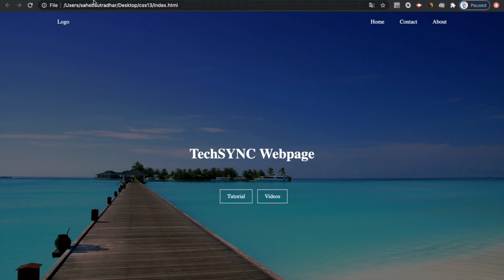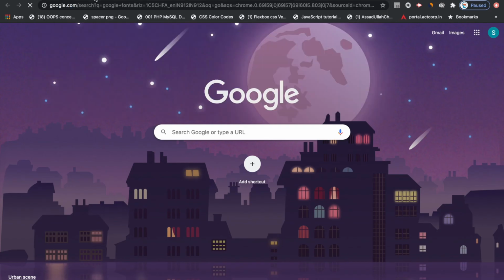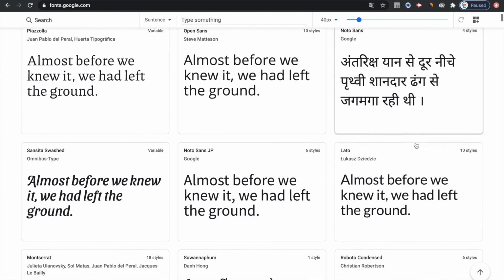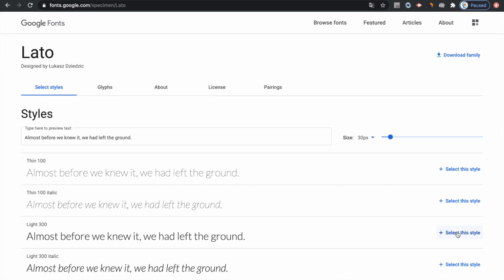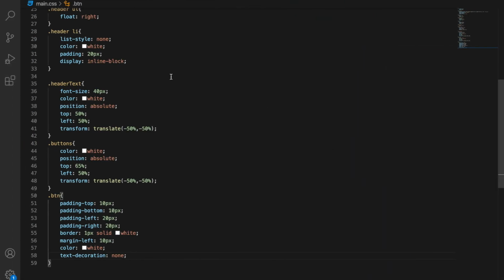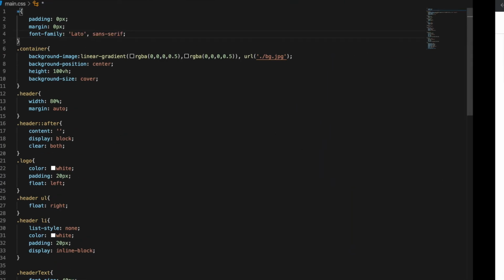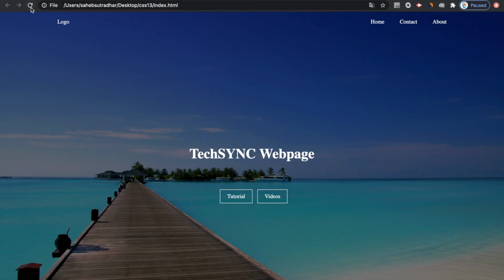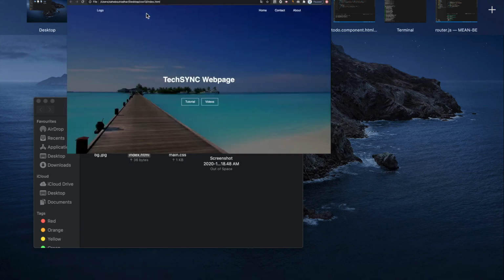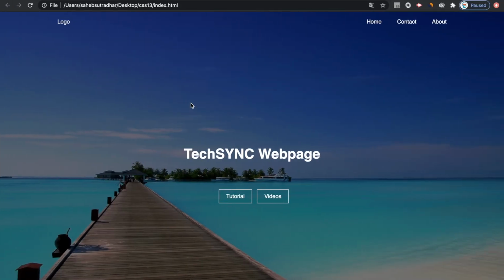But the fonts are not looking good, so let's use a Google font. I'll be using Lato. Okay, so our web page is ready now. So let's compare whether both are the same or not. Okay, it's exactly the same.